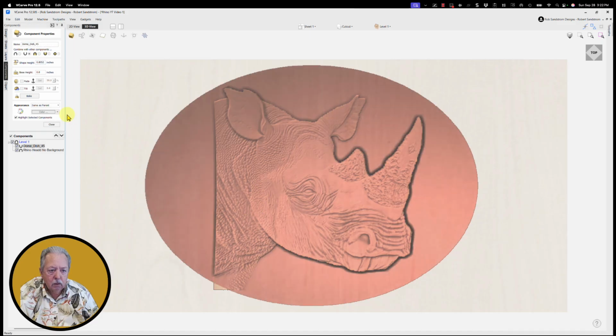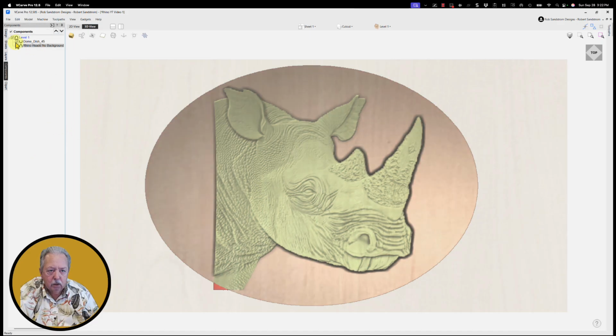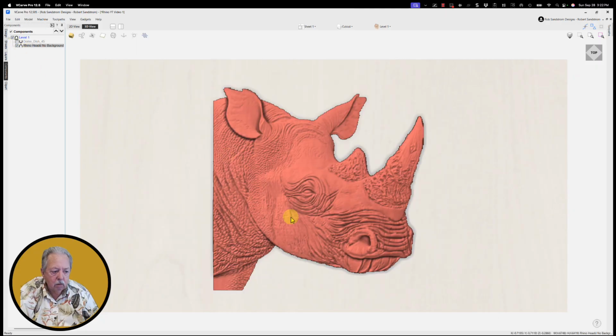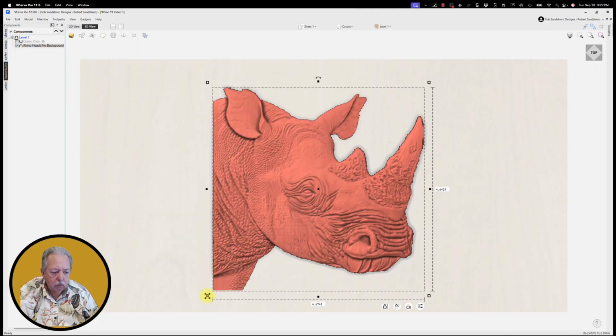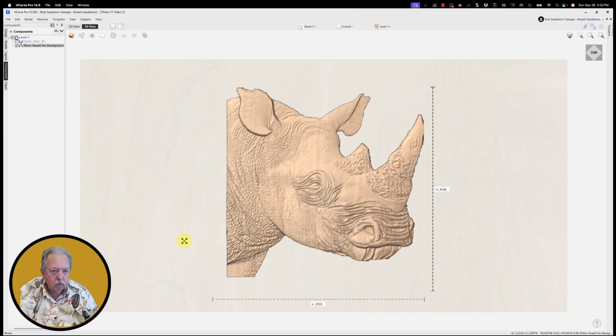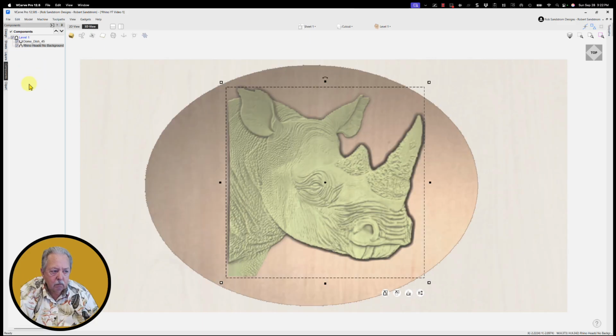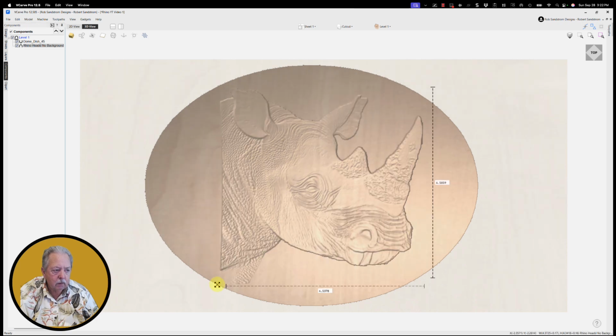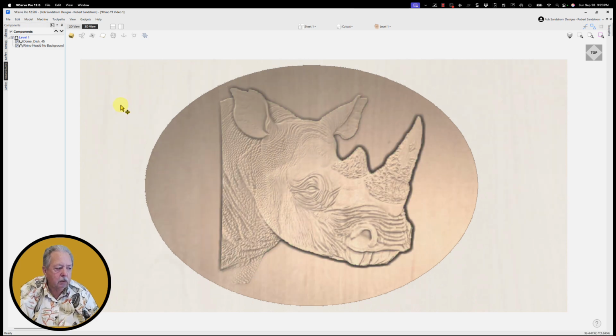For some reason, I'm having troubles grabbing that. Let's take this out of the way here. And now we'll double click the Rhino. And I'm going to shrink that down just a tiny bit. Let's turn the dish back on. And the Rhino now you can see fits completely inside of the dish. I'm going to make it just a little bigger. All right, so now the Rhino fits completely inside the dish.